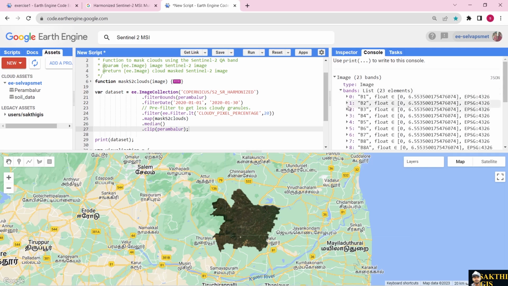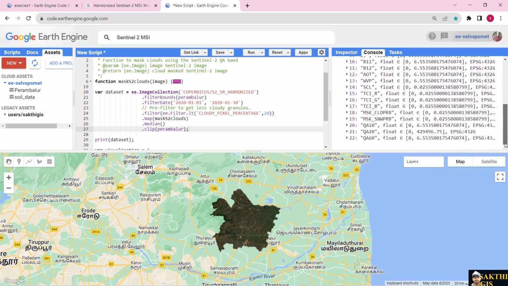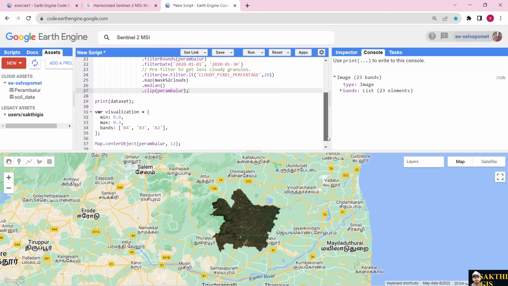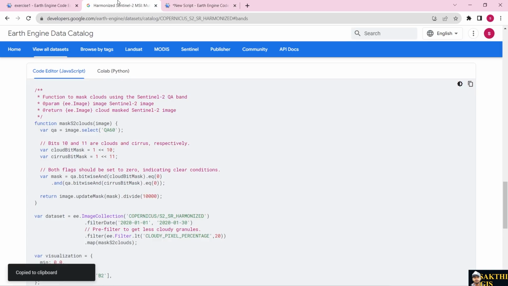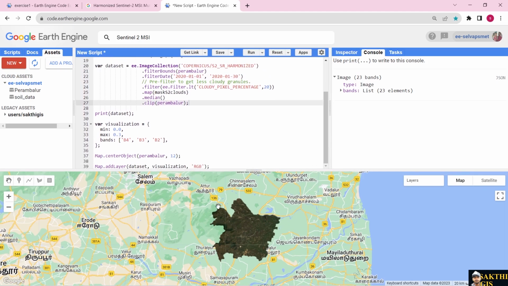Now it will be there. Bands are 23 bands, of which 13 bands are Sentinel bands. Some other properties will be there, but those properties are not needed. So here you can see that. I got the median image for the whole month, and I clipped it only to my study area, the Perambalur dataset itself. All this code I got from the Google Earth Engine catalog itself. What I did was just make small changes based on my needs. So now we have added the images for that particular month.